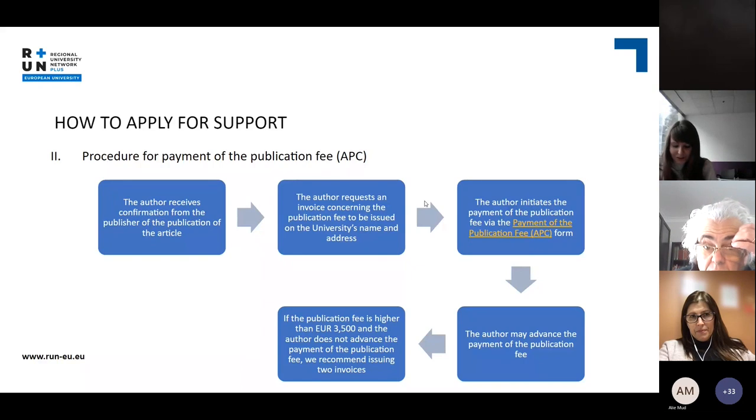The amount of the grant is determined on the basis of the amount of the certified publication fee of the article. As I mentioned earlier, the maximum amount of the grant is 3,500 euro, or the equivalent amount in foreign currency, or higher amounts on an individual presidential assessment.